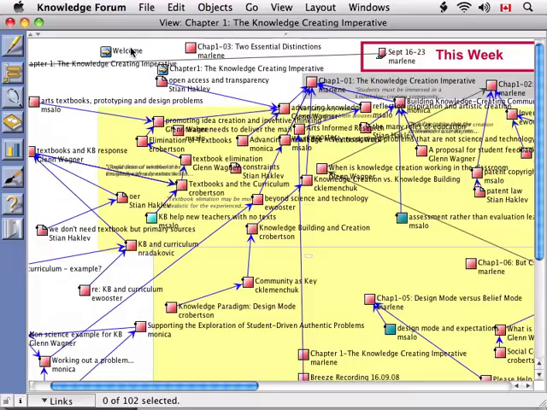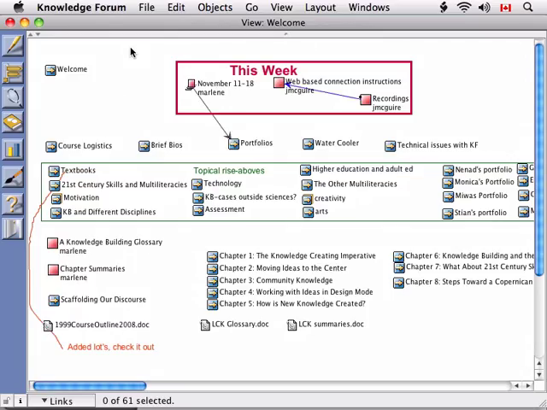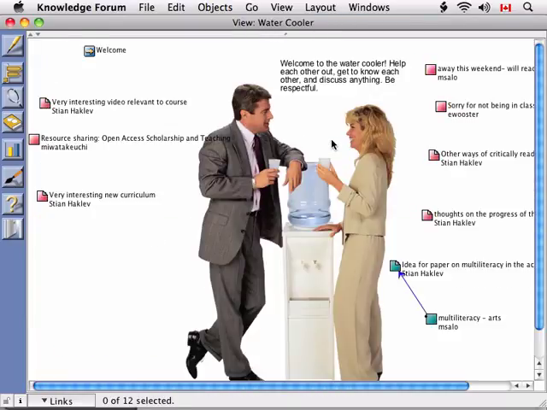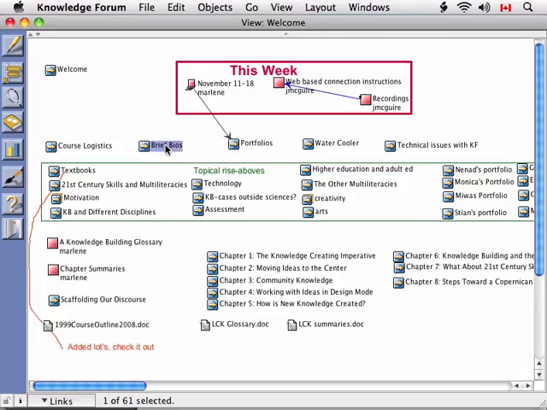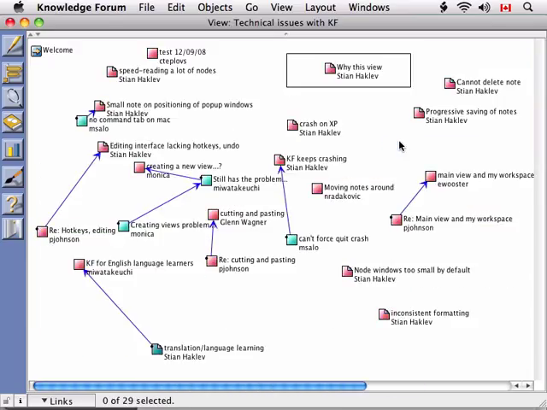So if you look at the welcoming screen as it developed, it also changed quite significantly. We added a water cooler just to have a place to chat socially. We had our brief bios. We had a view for technical issues because, of course, the software is a work in progress, and so we wanted to be able to record that.